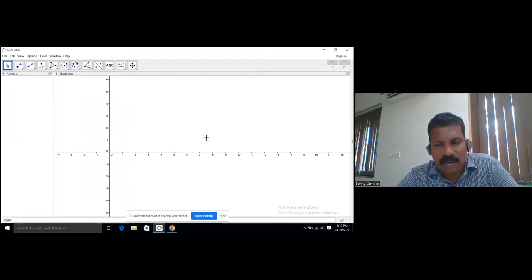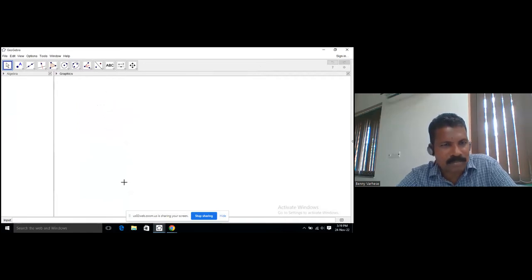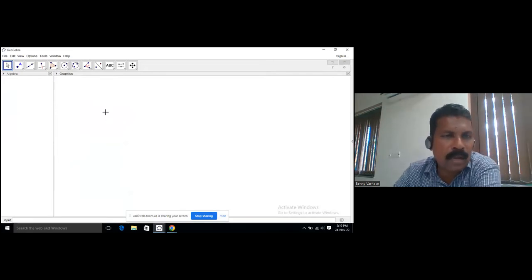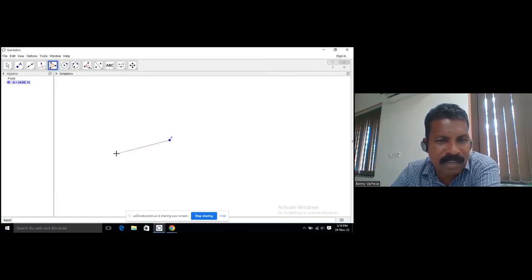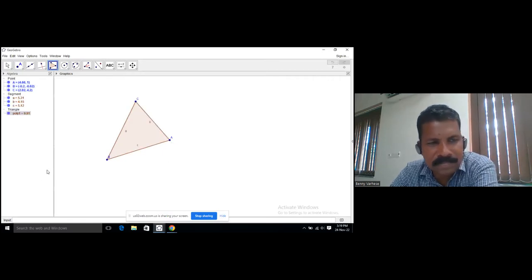I think it is visible. Okay, then right click. I don't want the axes, just to remove them. That much is clear, I think. Along with me, if you want, you can practice. Okay, very nice. Then go to the polygon tool. Just click it. Then click somewhere to make a triangle like this. This is a triangle. Is it okay? Understood?